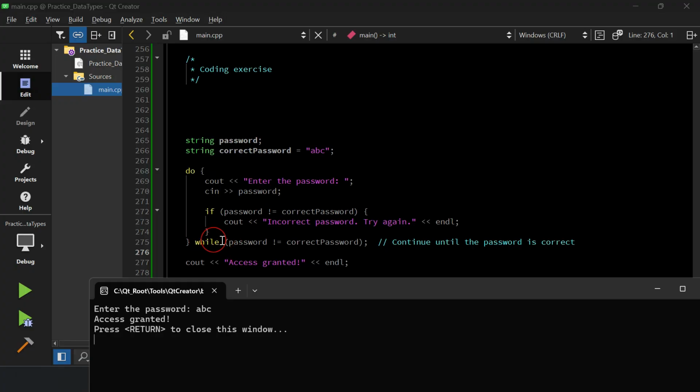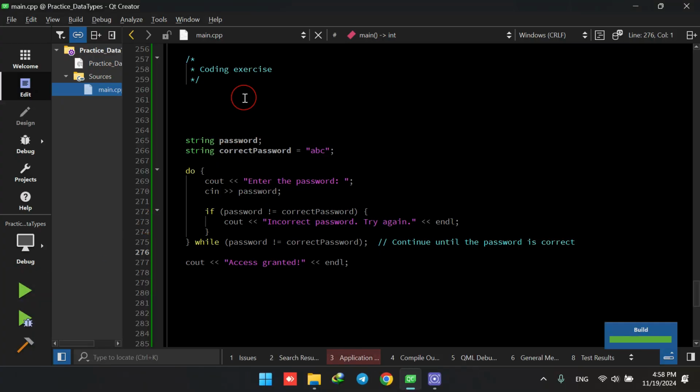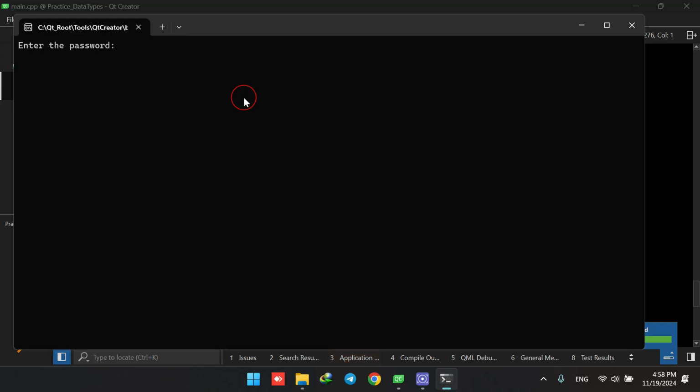Then it checks to see as long as password does not equal the correct password. So this is not also our case because they are equal. Therefore, it finishes the loop and it gives us the access. However, let's try once more, and it says enter the password.